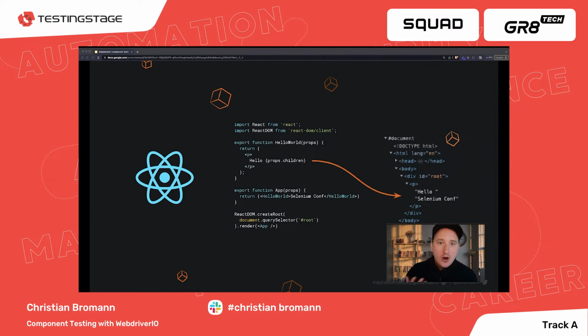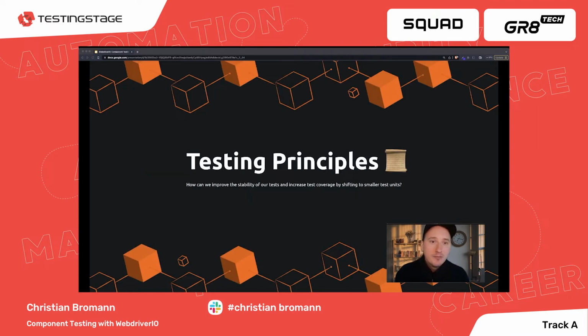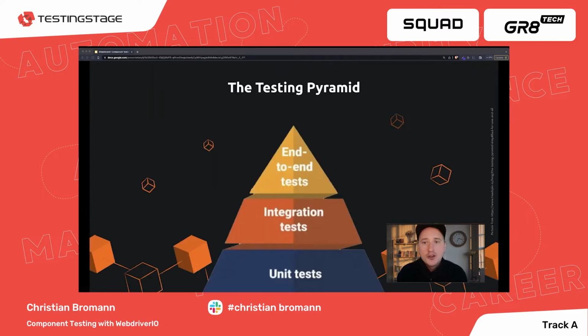Now that all the front-end developers build applications differently, maybe there's a different way we should now test our applications. Which brings us to the next topic, which is called testing principles. And I think there's not one talk where I don't include the testing pyramid in my slides. For people who don't know the testing pyramid, it's a way to group software tests into buckets of different granularity. And I still fully agree with that concept.